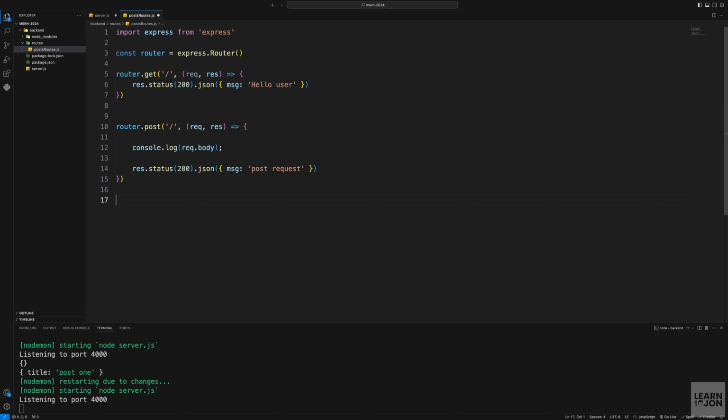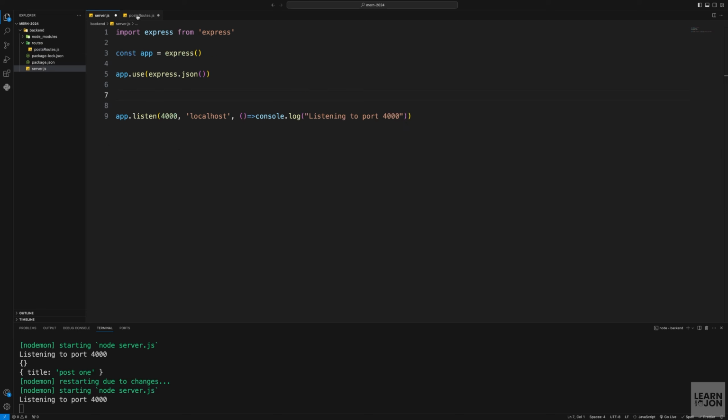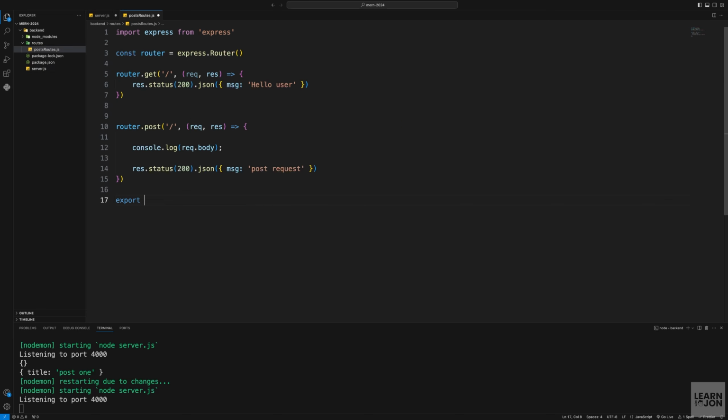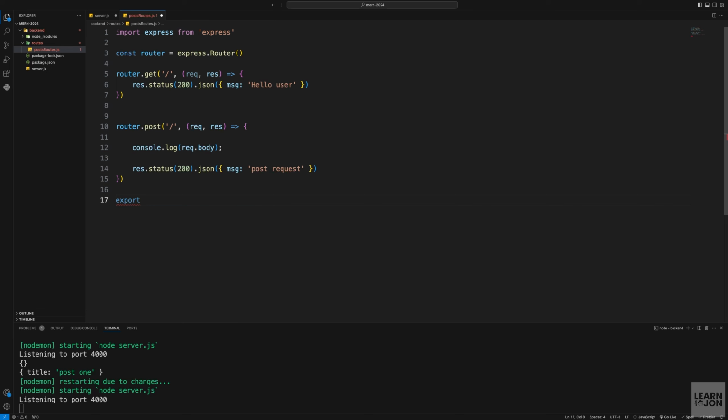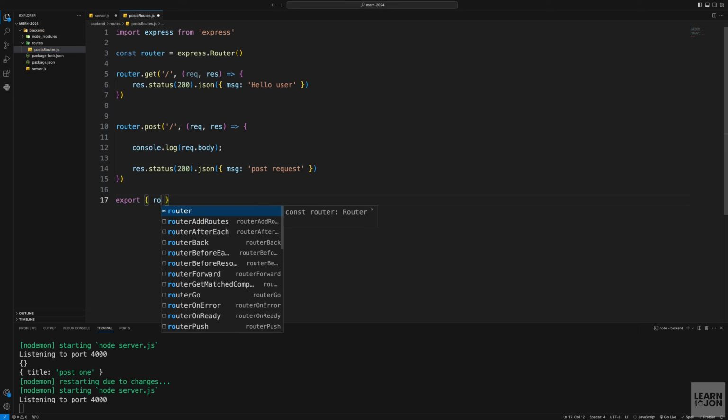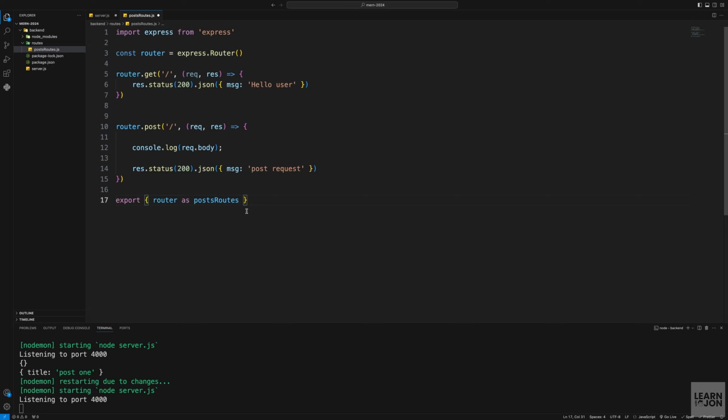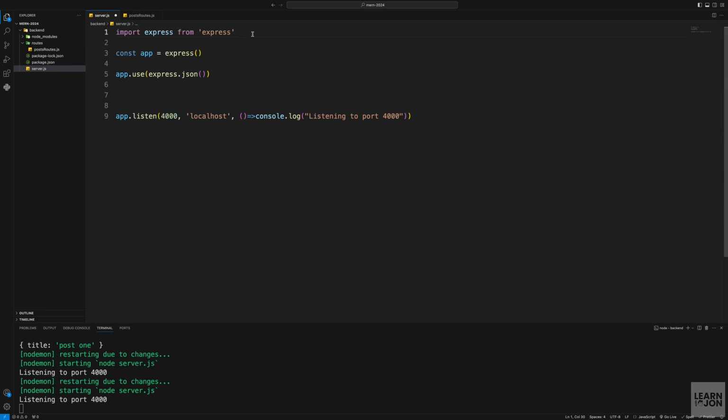And of course, since we are going to use it in our server document, we need to export it first. So let's say export, and you can either export it as default or you can export it with aliases. So let's say I want to export it with an alias. I want to say router as postRoutes. I do this because we will have a users route later and I don't want them to have the same name. So let's save this one, go back to server, and let's import it.